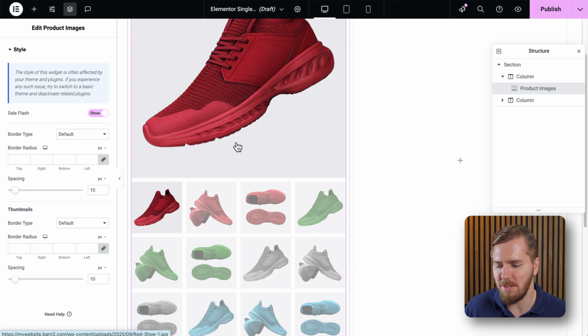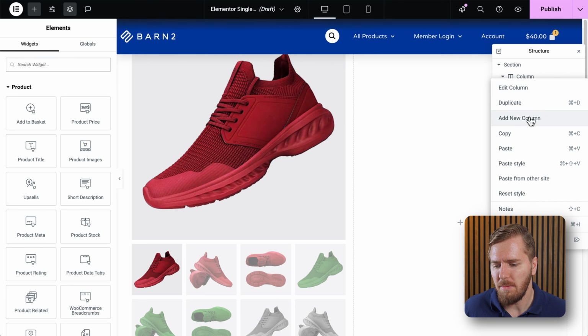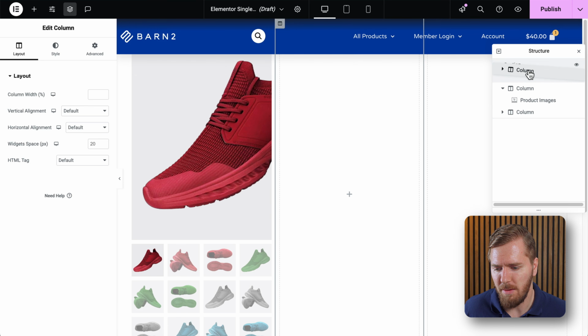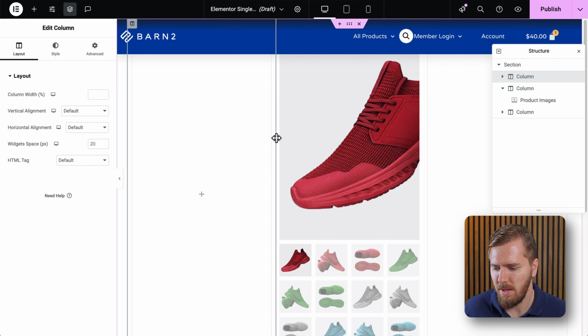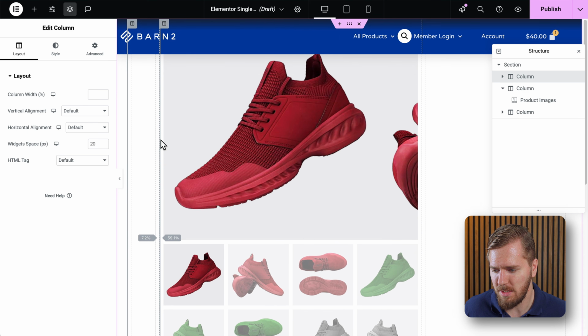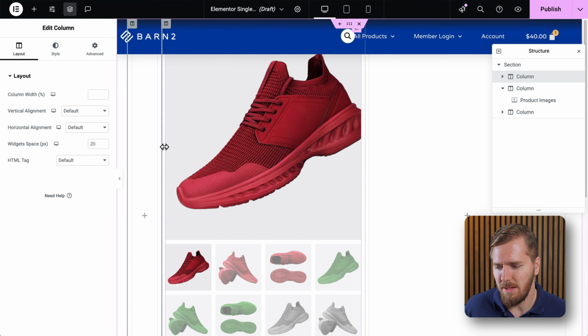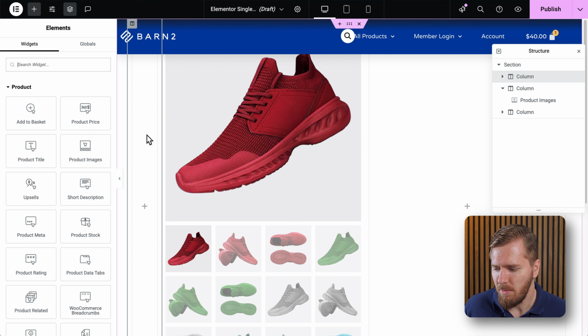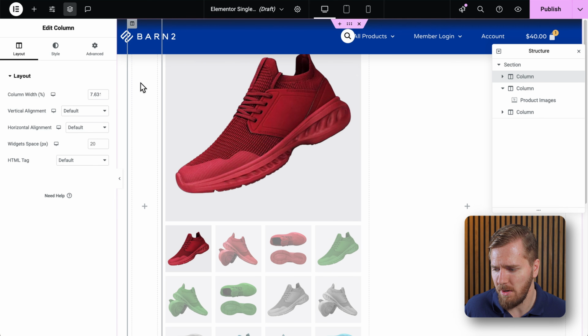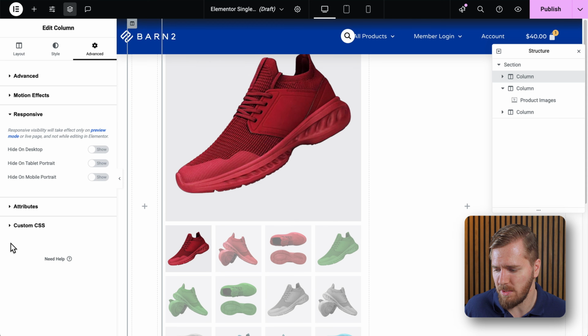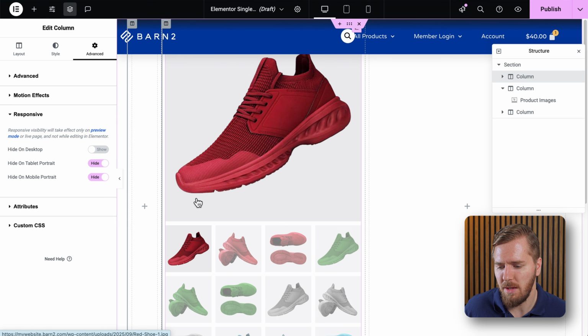So let's just skip into the next area. I'm just going to quickly add a new column here and move it over to the left-hand side. I'll make it really small, like about 7 or 8%. And this is just going to limit the amount of space that the shoes can take up over on the left-hand side. But one thing I'm going to do, I'm going to go into this column here, into the advanced section under responsiveness. I'm going to hide this on the tablet and mobile view so it doesn't make any kind of weird gaps or cause anything to be squished over to the side when you change this screen size.